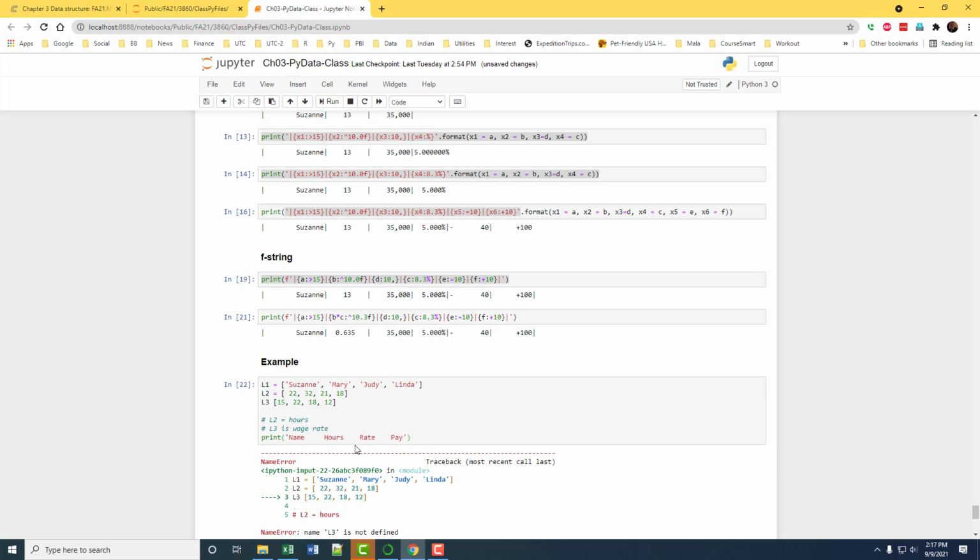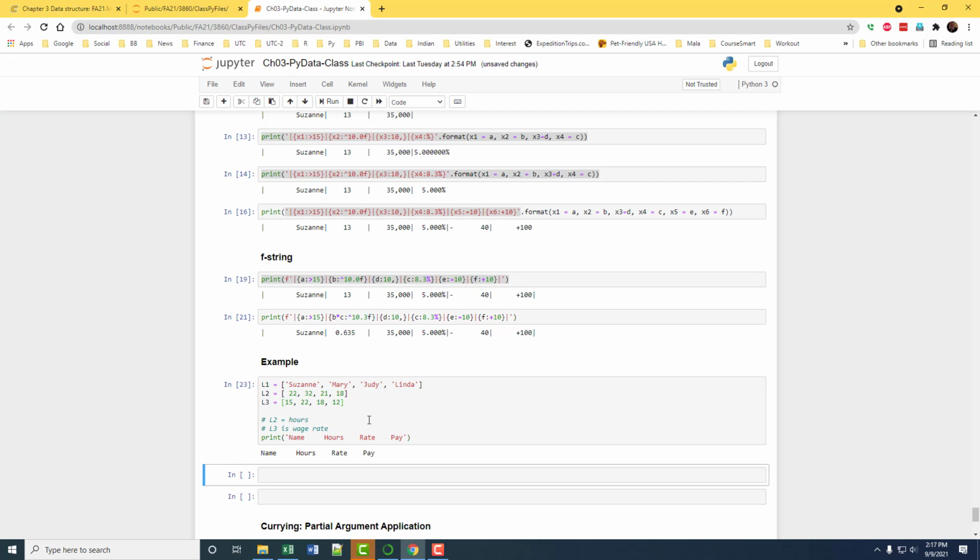Okay. Here I need to have an equal sign. Okay. I want to iterate over these three lists, and then we want to print. So let's start with the print. So that prints the title. Now we want to iterate over these three lists.